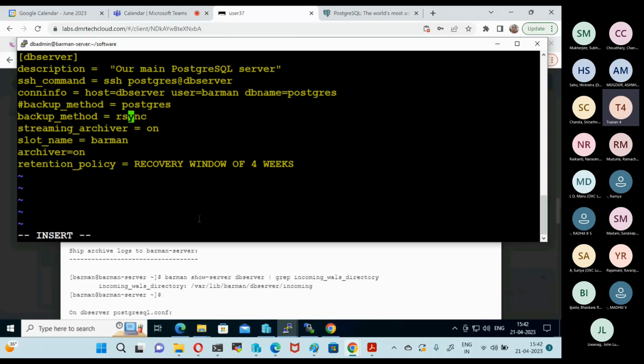If you use backup method rsync, you know how rsync works, right? It uses the rsync command to backup. It will do a hot file system level backup by running the command pg_start_backup, then perform the rsync, and then run the command pg_stop_backup. Streaming archiver. We want the WALs to be streamed directly.